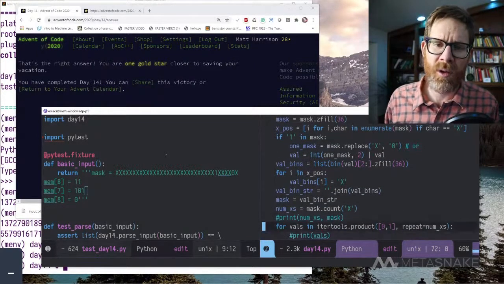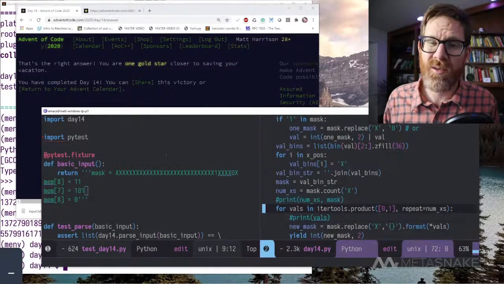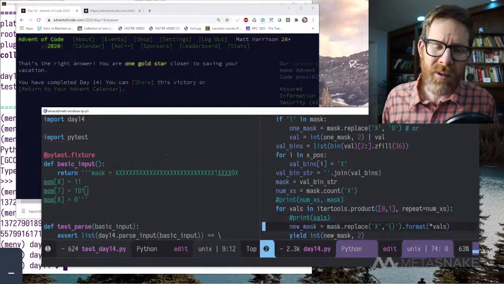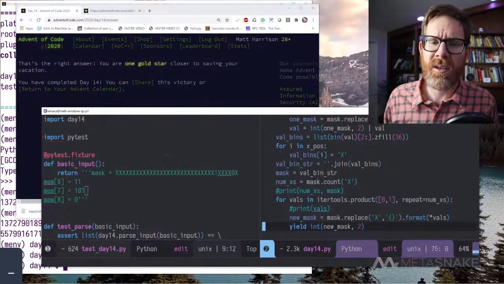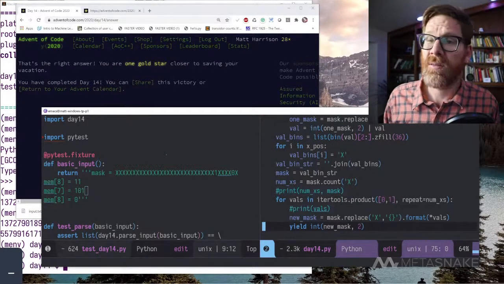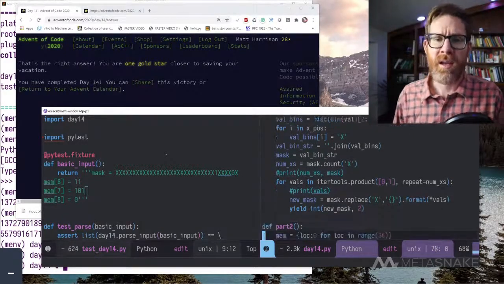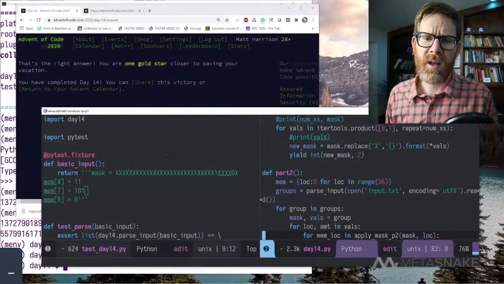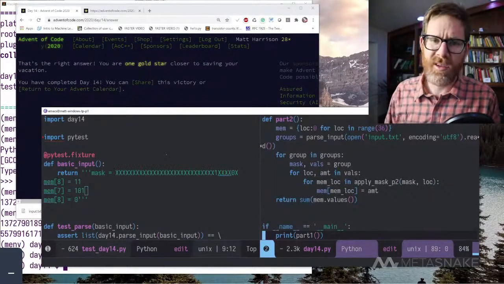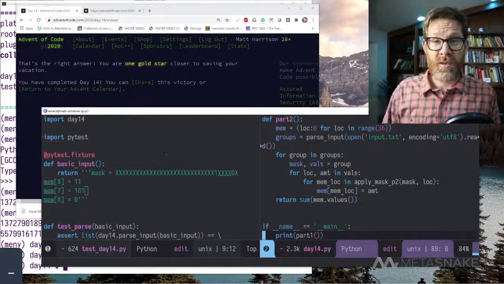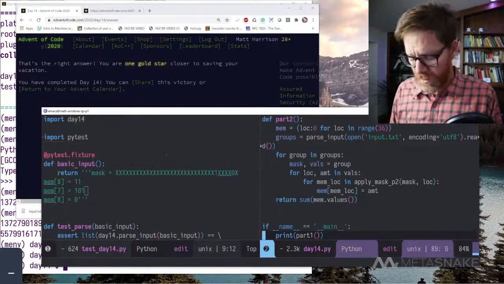Then I'm putting that back into a string, making a mask, counting the number of X's in that, iterating over the cross product of all of the combinations of zeros and ones for each X, replacing those values in there and yielding the value of that mask converted to a number at that point. And then we've got this runner that's just changing the logic there, which, yeah, it's a little convoluted, but it's doing the job.